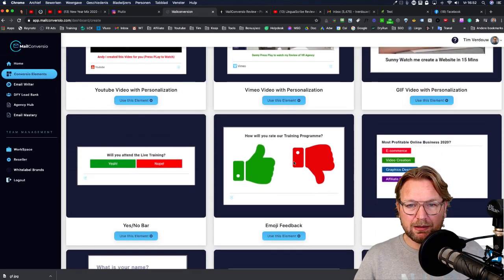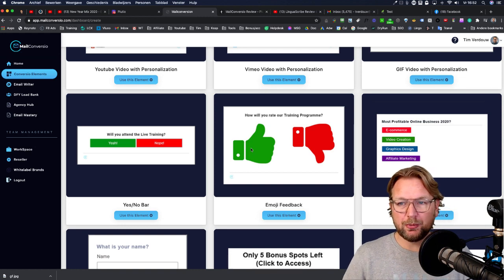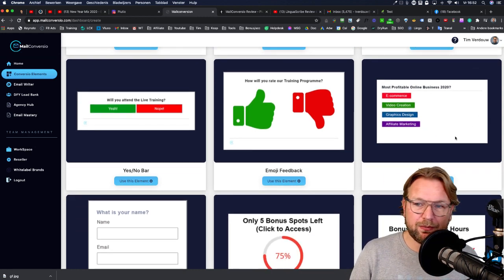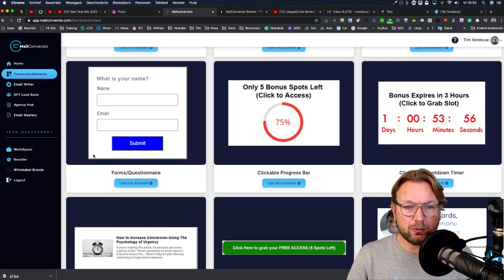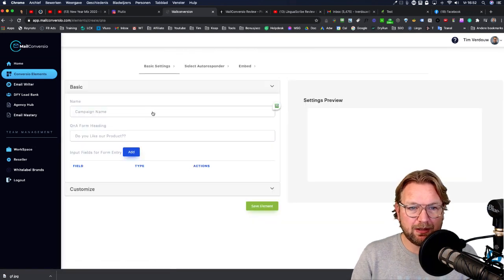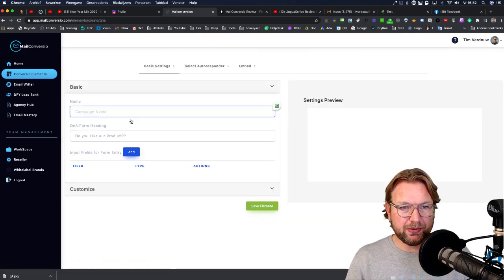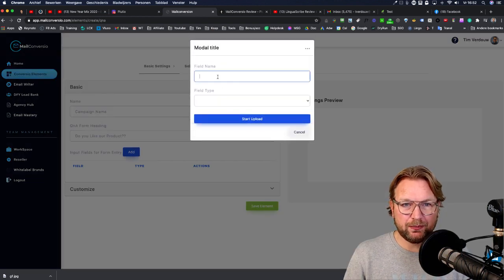So you have all of these elements. You can do, how would you rate this program? A thumbs up or a thumbs down. Or you could do vote polls like you're seeing right here, so people have multiple buttons to click on. Or, what about this one? A forms questionnaire. You can do this also, and you could do multiple things. You could do a name, a heading, and you can add all different kinds of fields.